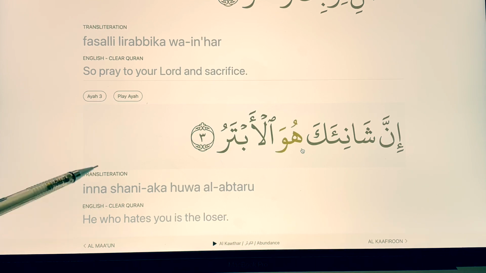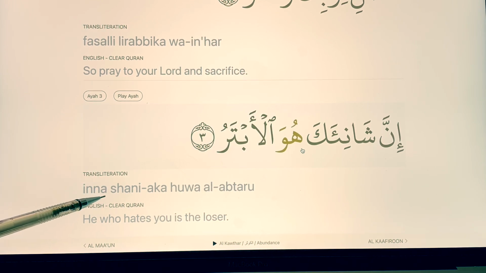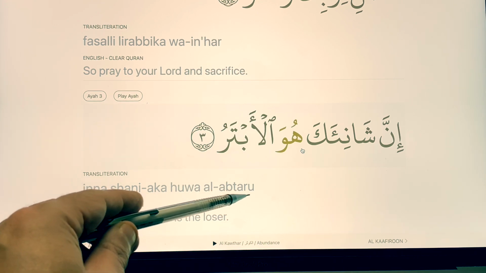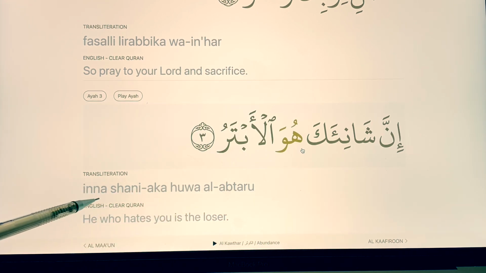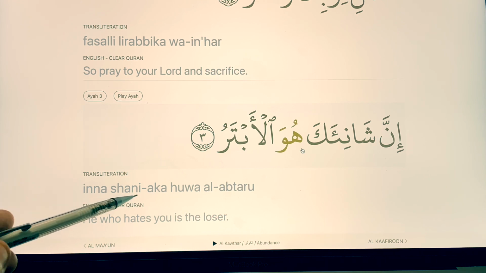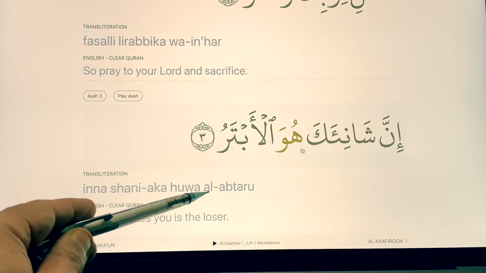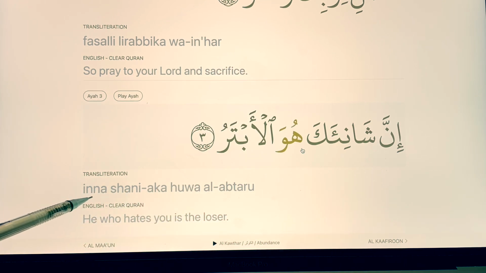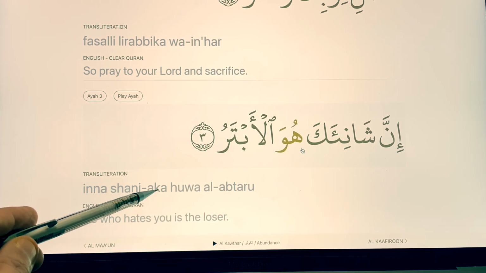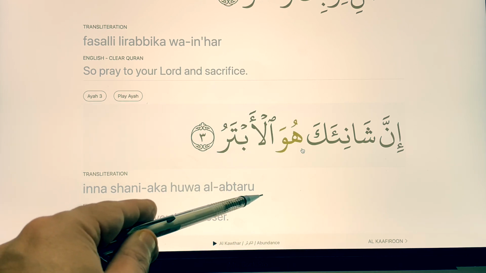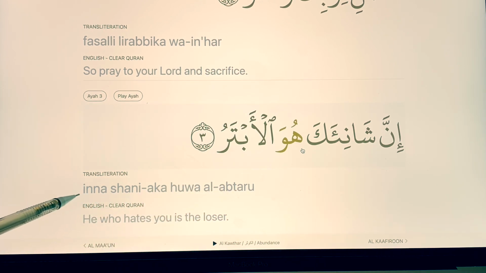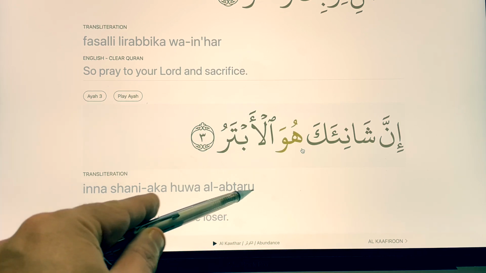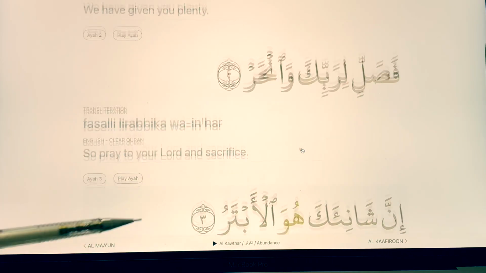Let's read it a couple times. إن شانئك هو الأبتر. إن شانئك هو الأبتر. إن شانئك هو الأبتر. إن شانئك هو الأبتر. Let's go back.